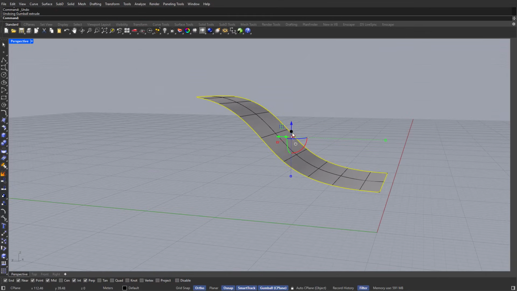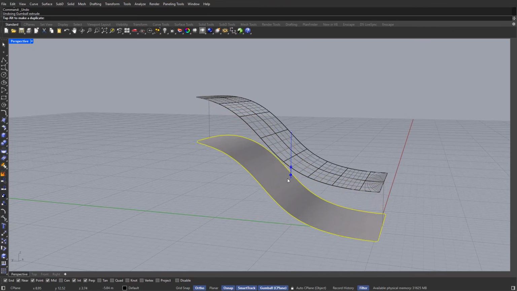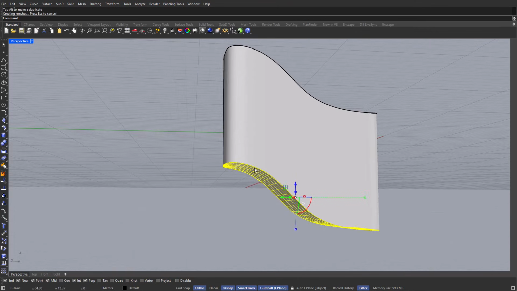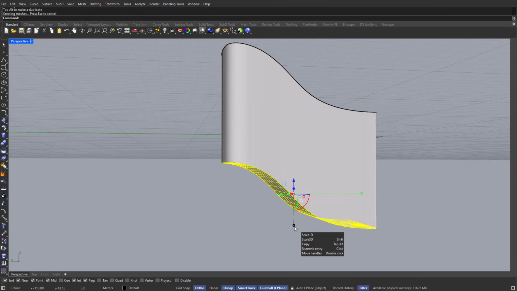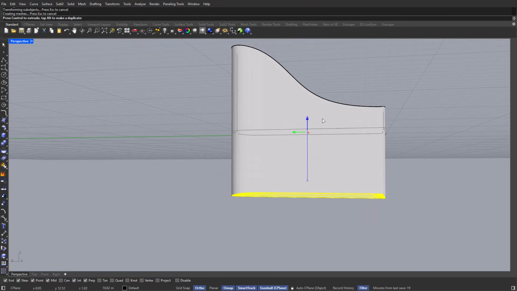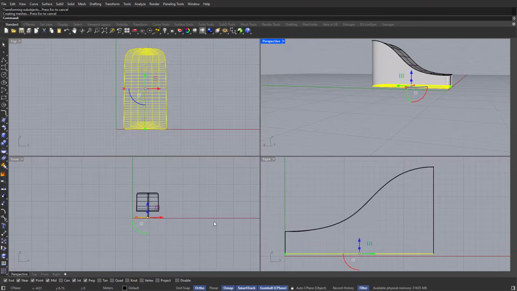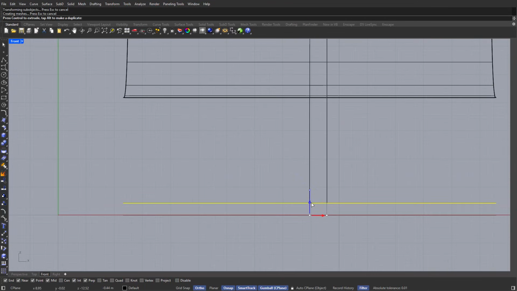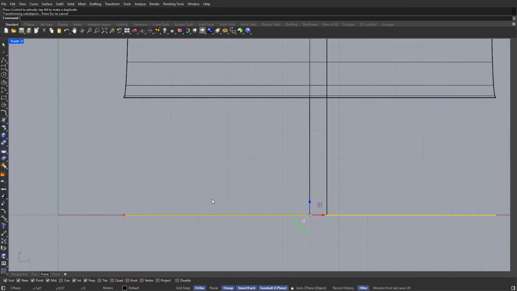Okay, great. Now I'm going to extrude this surface all the way down, and I'm going to be aligning the bottom surface to the construction plane. We can do this by clicking once on the scale option of our gumball, type in 0, and drag it all the way up here. I'm going to be a little bit more precise about this, so I'm going to go to a front view and drag it right onto the construction plane.